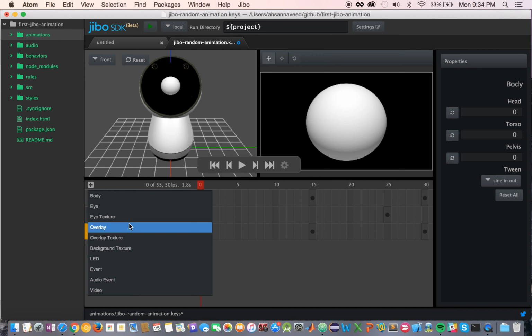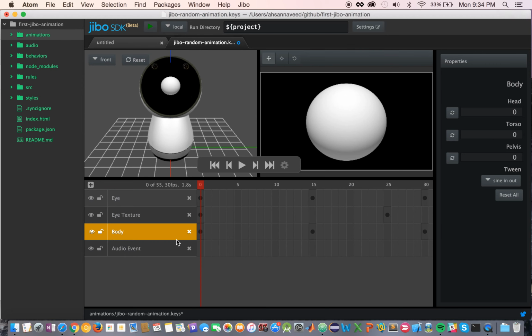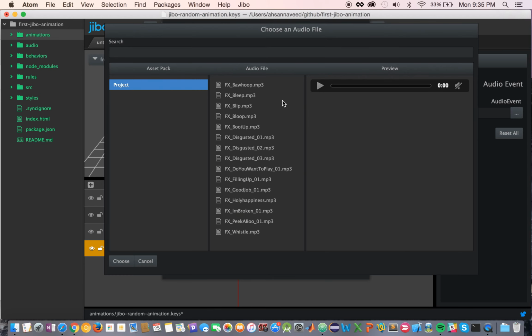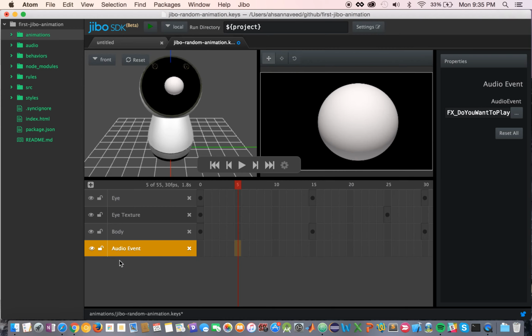For each part on the robot, we have a separate layer. So I'd like to add an audio event because audio adds a little bit of traction to the animation. So at the initial state, I'd like to play the sound at, let's say, frame 5, and I can get the audio file from the predefined audio files. Yeah, this one, I like this one. Cool. It's gonna sound like an R2D2 sound. Okay, so I set the animation there.